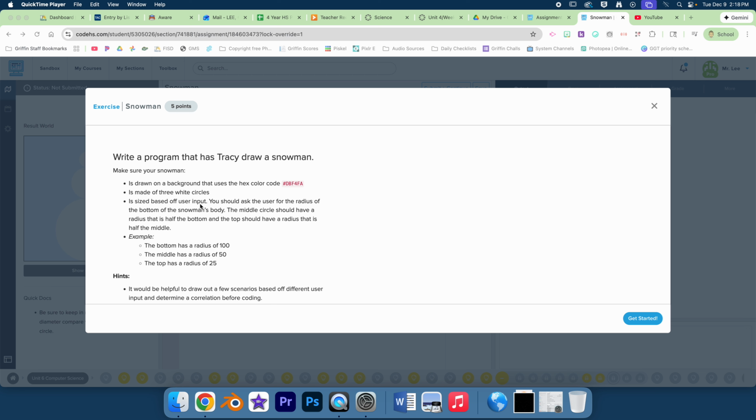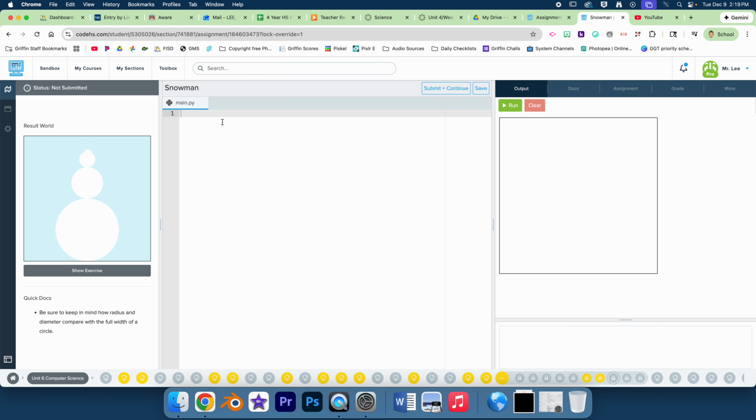It is sized based off user input, so you're going to have to put a question in there that a user answers. You should ask the user for the radius of the bottom of the snowman's body. The middle circle should have a radius that is half the bottom, and then the top should have a radius that's half the middle. So if we had this example, the bottom has a radius of 100, the middle has a radius of 50, and the top has a radius of 25. So we're going to put in 100 when we test it. So we'll get started here.